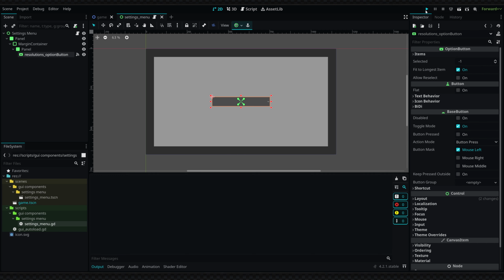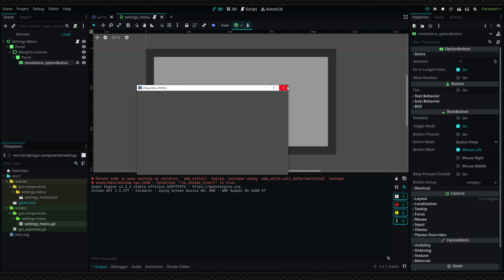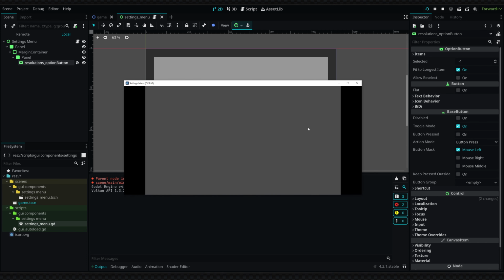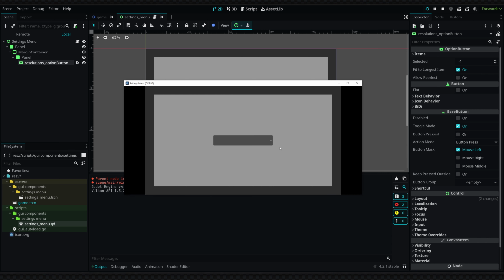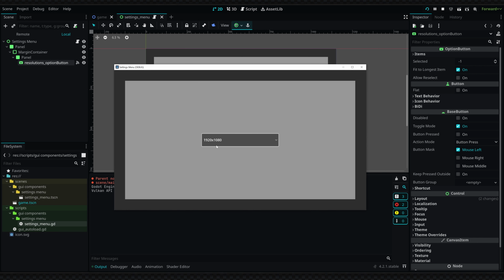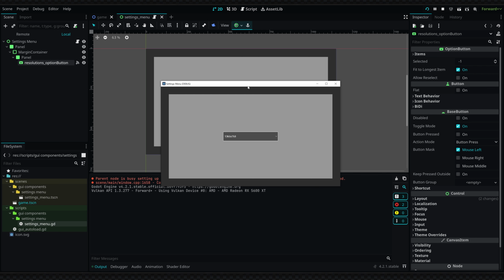So at the end of this video, you should have something like what I have set up right here, where we can press escape to pop up our options menu. And we have this one drop down box where we can select what resolution we'd like to play our game in. And if I set the resolution, it will obviously change the size of the window and also move it so that the window is in the center of the screen.